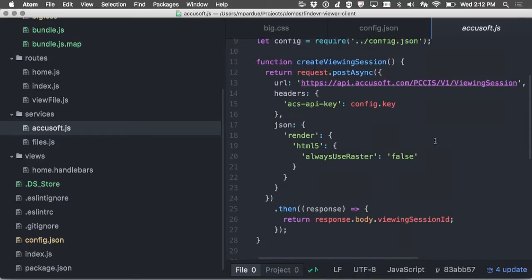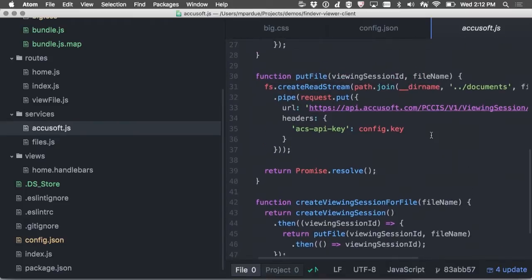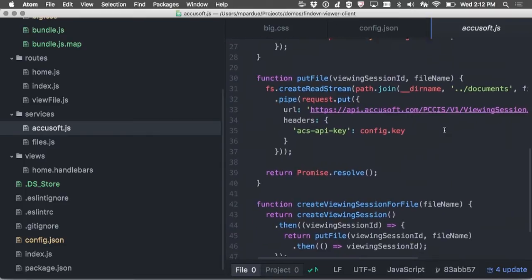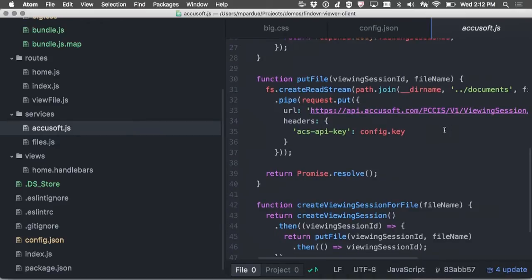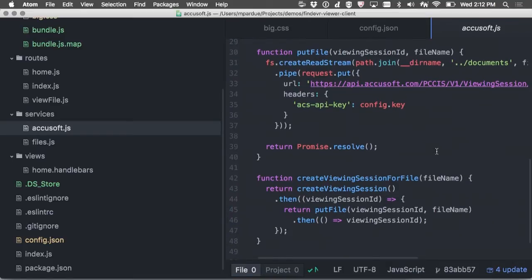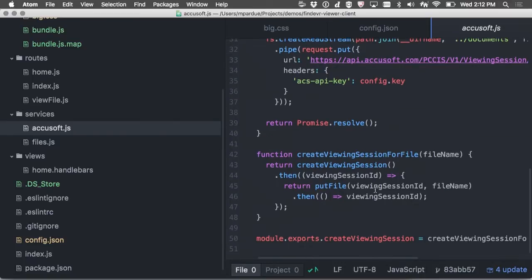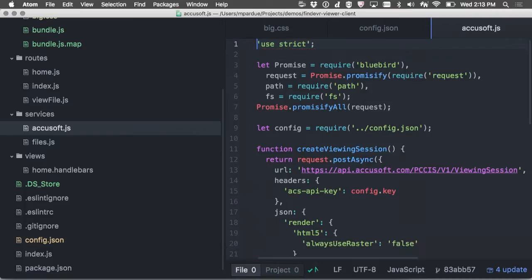And so that'll get returned, and we get a viewing session ID. And then we put the document that we just pulled. So we create a read stream, we pipe it into the put request, and we put to the viewing session. And so we do this asynchronously, and we let it continue without any blocking on the client scripts, so that we can go ahead and get the client scripts to load while the viewing session is creating all the assets. All right, so the viewing session gets returned, and then we'll return that back to the browser.